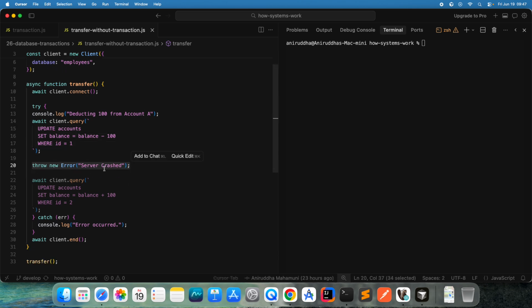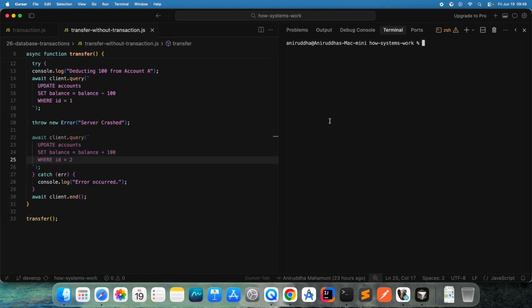I am purposely crashing the server. So this didn't happen. We wanted to update the account of the account B user by 100 rupees, but that didn't happen. So what you will see is incorrect data.